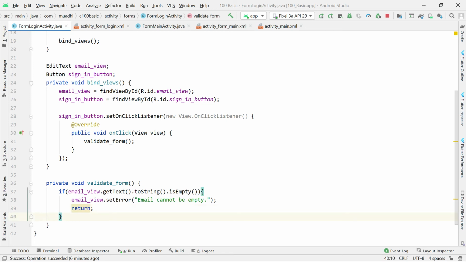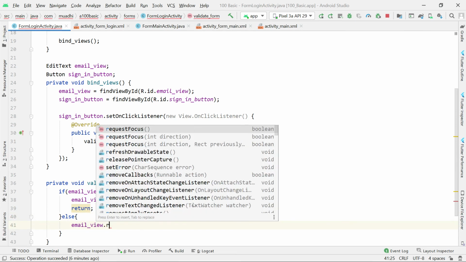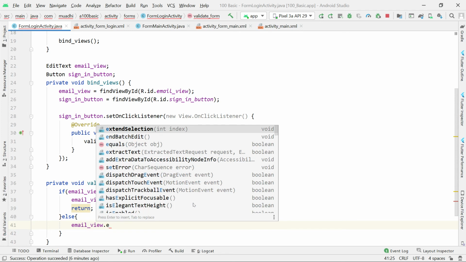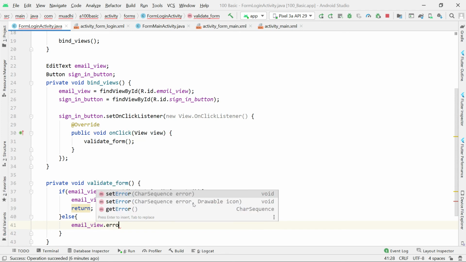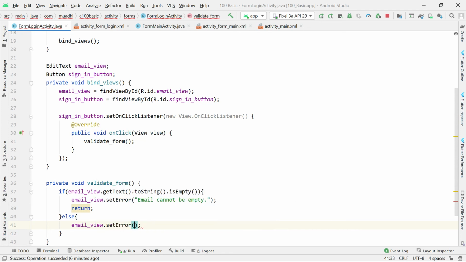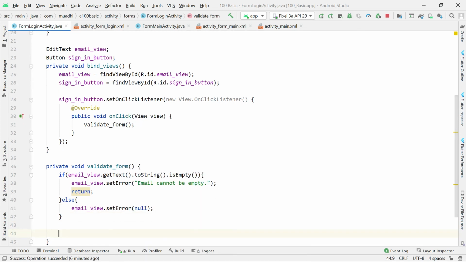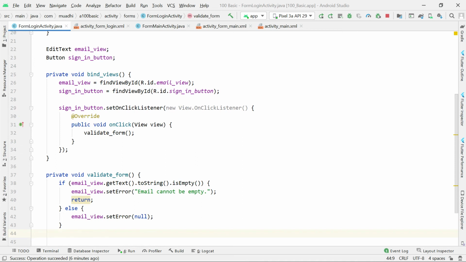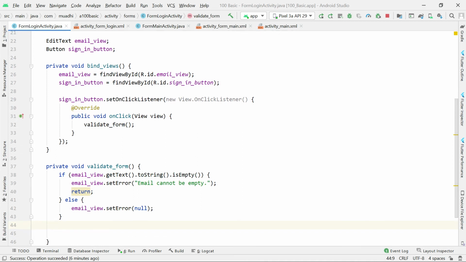Else I'll remove the error. How do you remove the error? Error dot set error, I make it null, right? I think that's how you remove the error. So the error will be cleared in case it is successfully done. So let us do that first and see everything is okay. So I'll just simply update the project.